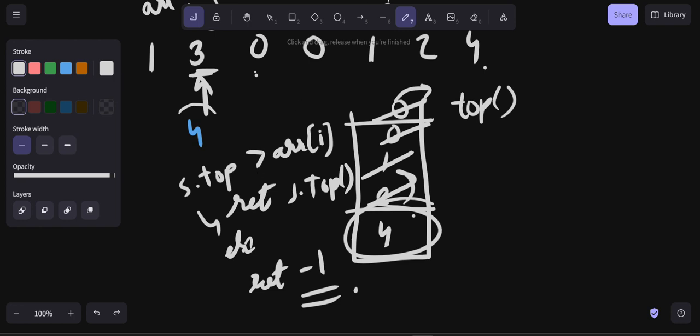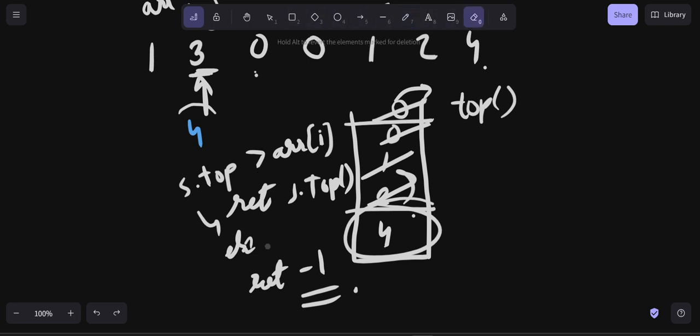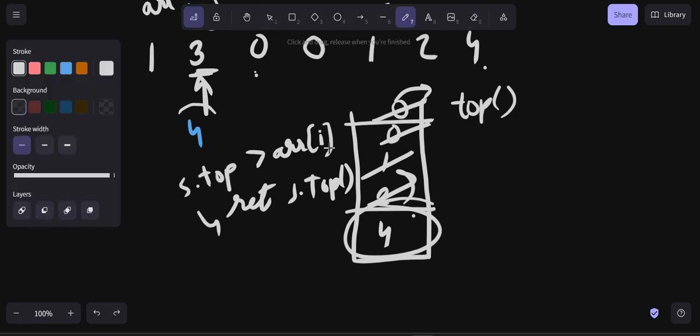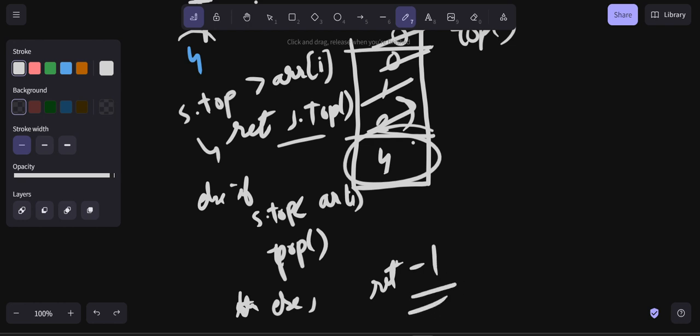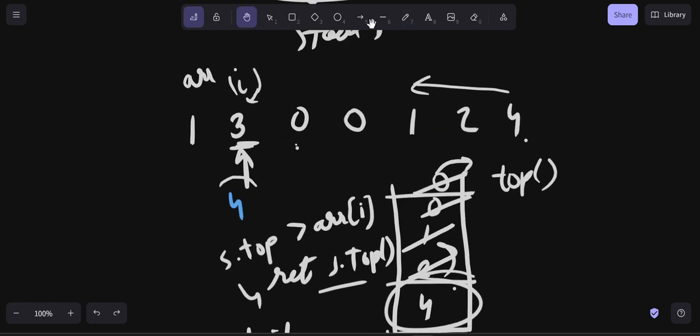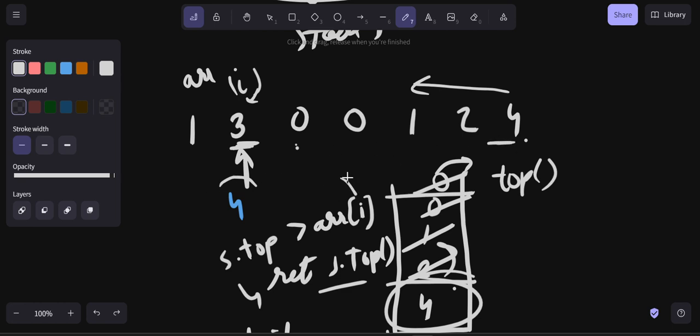And actually it should be in this way. Let me correct it. If s.top is greater than array of i, then simply return it. Else, if s.top is smaller than array of i, what you have to do is pop it out so that you can test the next element. Then, when there's no element left, just return -1. Got it? This is how we can use a stack to get the 4 here.